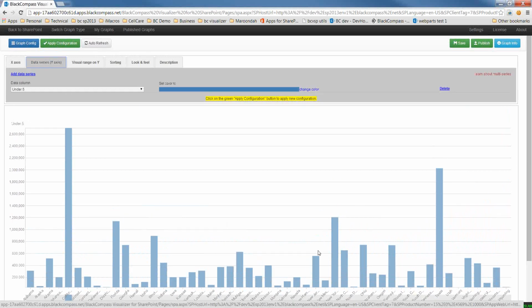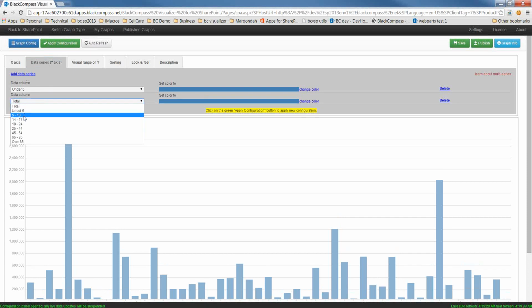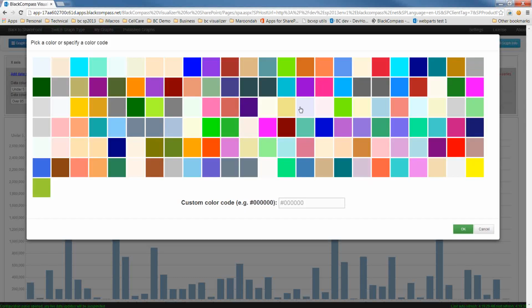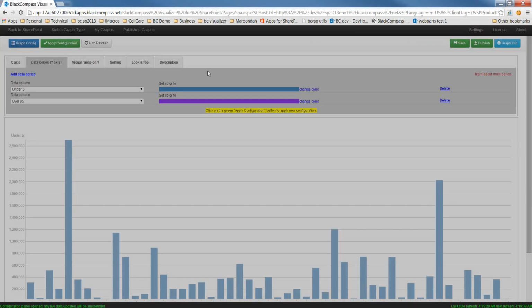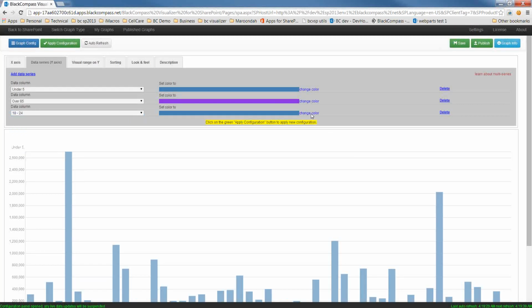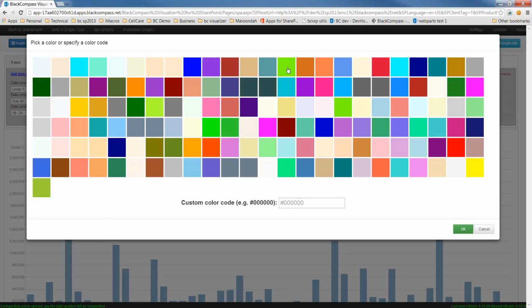If you remember, this graph is now showing me this one age group. I would like to compare this age group with a different age group. Let's compare the under 5-year-old with over 85. Let me choose a different color. And let's add one more data series. Let's choose from 18 to 24. And let me apply my new configuration.